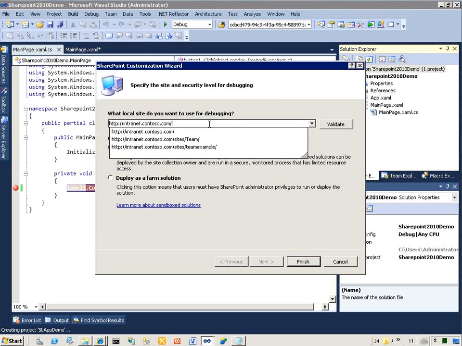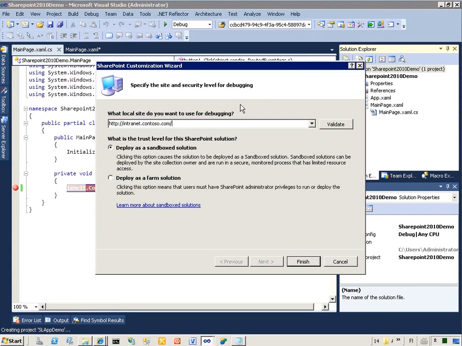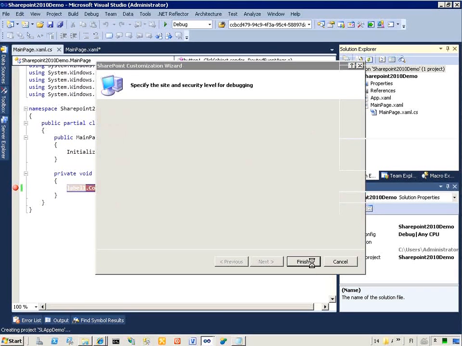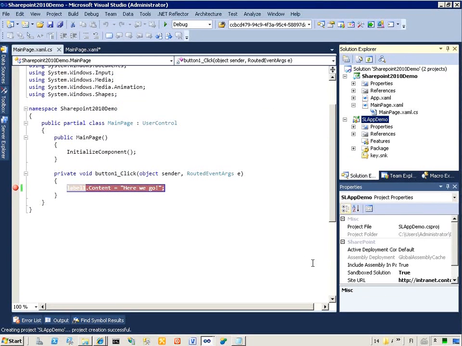Let's use the root net of our intranet, and since we are doing Silverlight development, we are able to do this using the sandbox solution option. So there's no point in doing farm-level deployments of the solutions, since Silverlight applications can be deployed as sandbox solutions. Let's finish the creation and we have the initial structure ready.